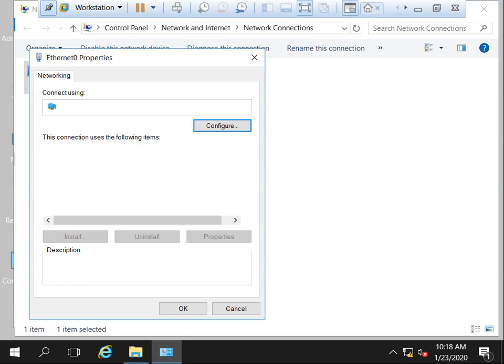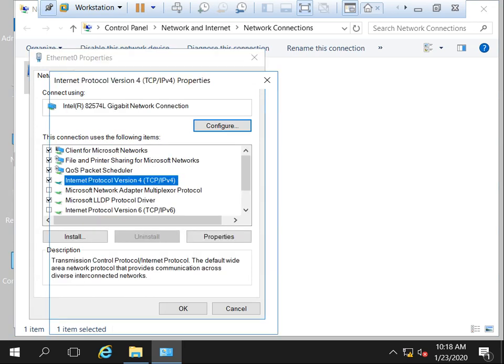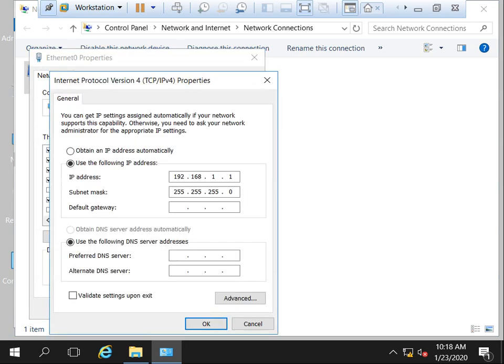We need to configure two things. The IP address I already configured. We need to configure the DNS server address also, because DNS is also installed in this server, so this server becomes a DNS server also. So I need to give the same IP for this DNS: 192.168.1.1. This has to be the IP address of the LAN card.